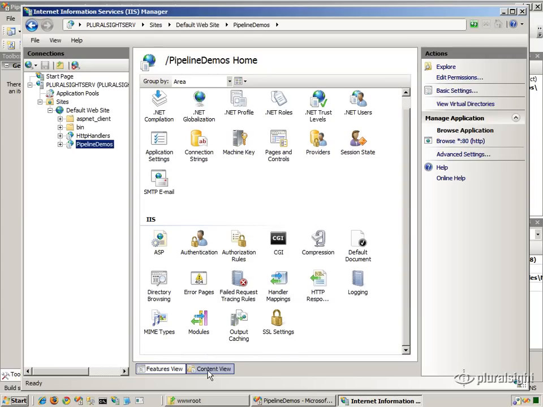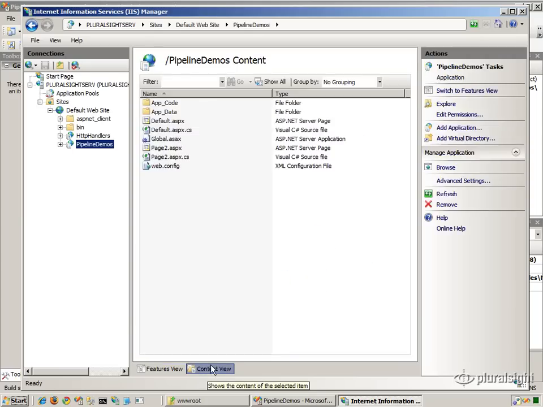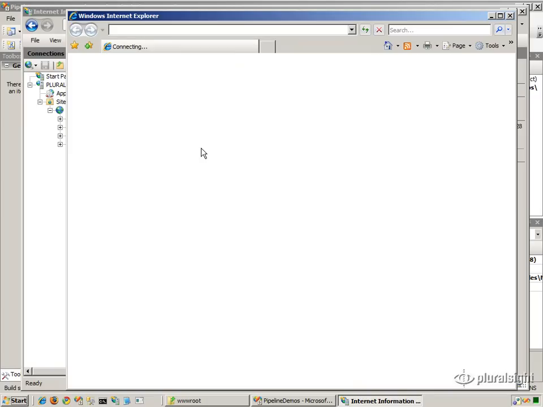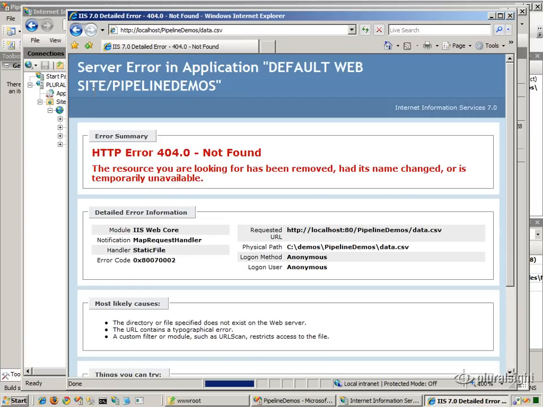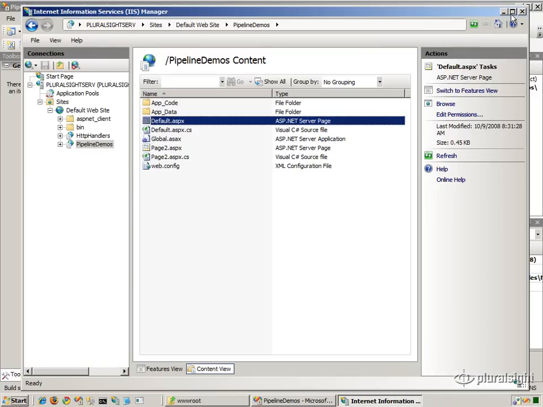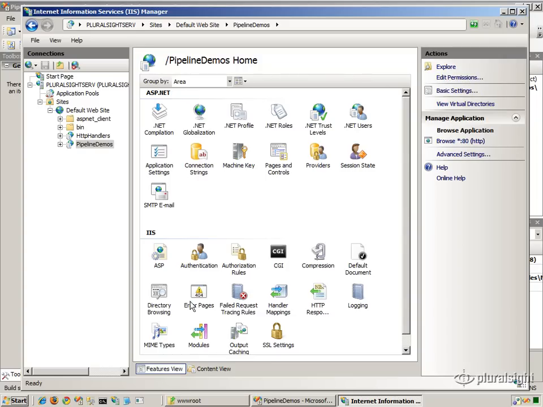Now, what I thought I would show you to begin with is how it will not work just deploying as I just did. So if I go ahead and browse my default.aspx page here from within IIS and click on this link for data.csv, notice we get a 404. And we're getting that because CSV is not a recognized extension by IIS, so it's not going to dispatch it onto our handler.